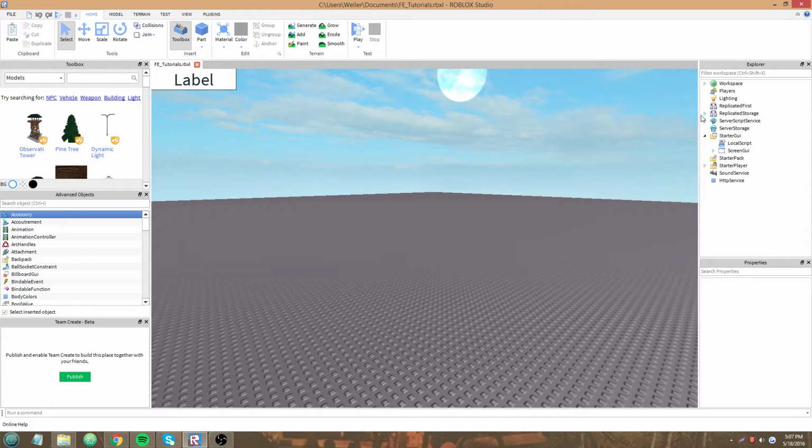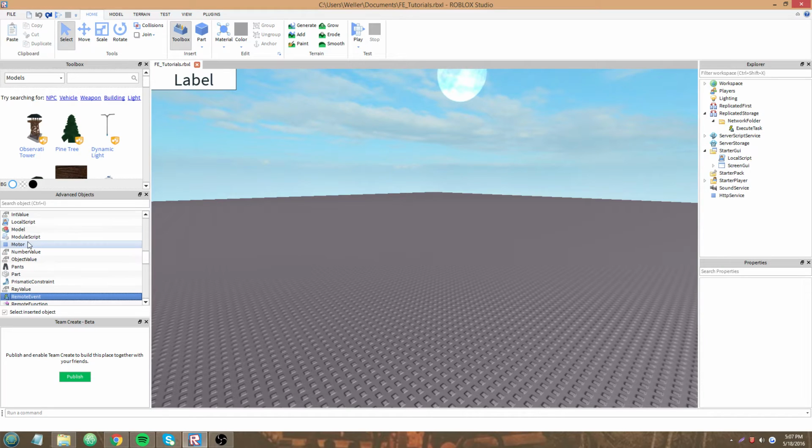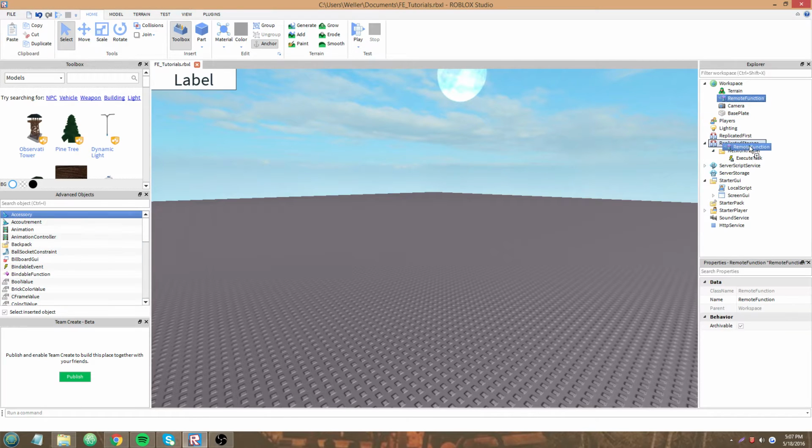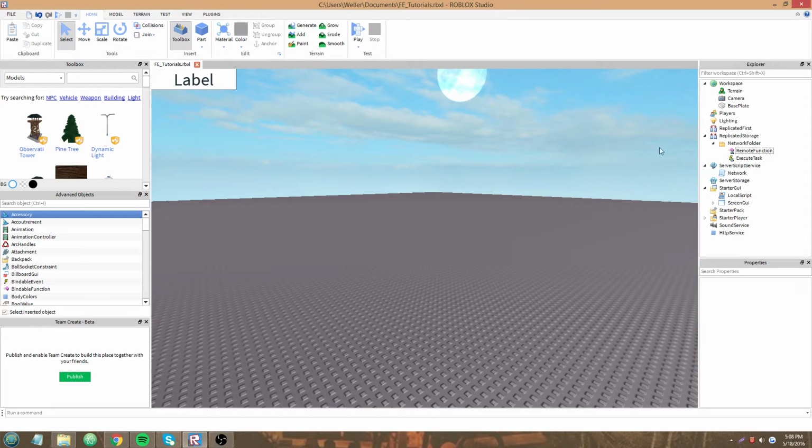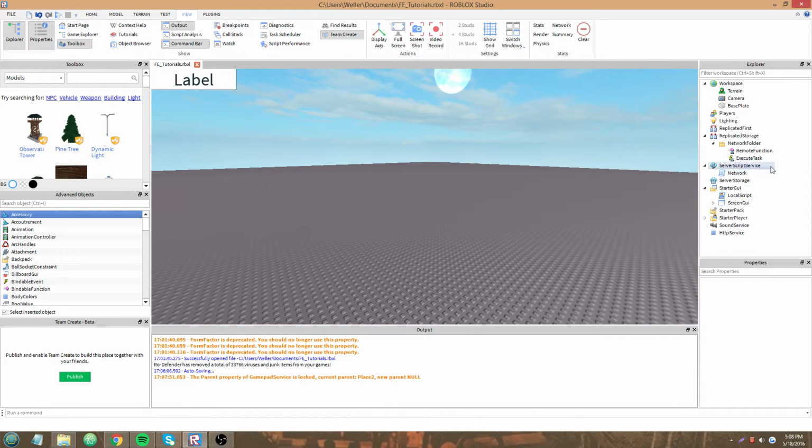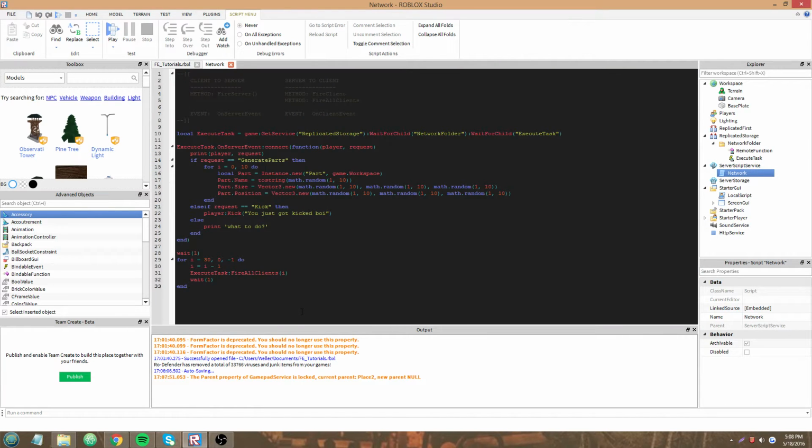So first thing you need to know about remote functions, we'll insert one. It doesn't have any special properties like a remote event, but the first thing you need to know about it is that you should only use it when you need to return something. And if you guys aren't familiar with return, I'm gonna write up a quick script to demonstrate that function.